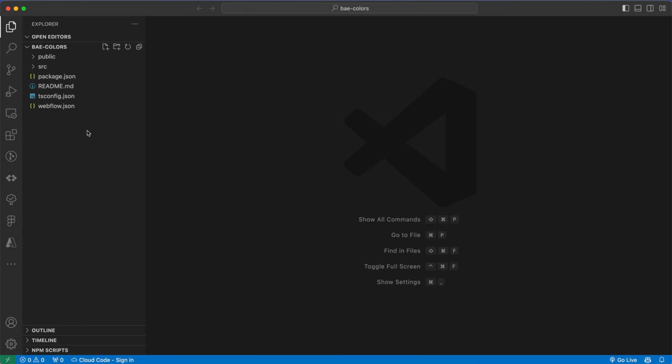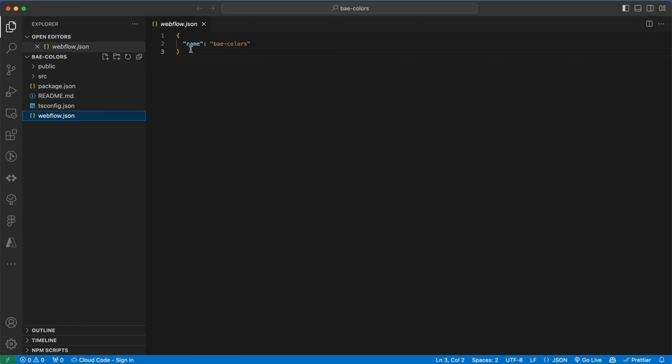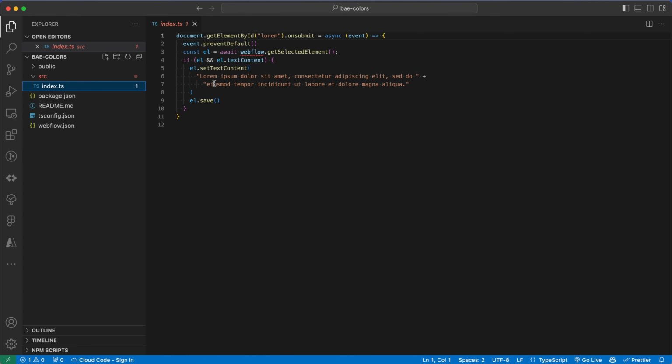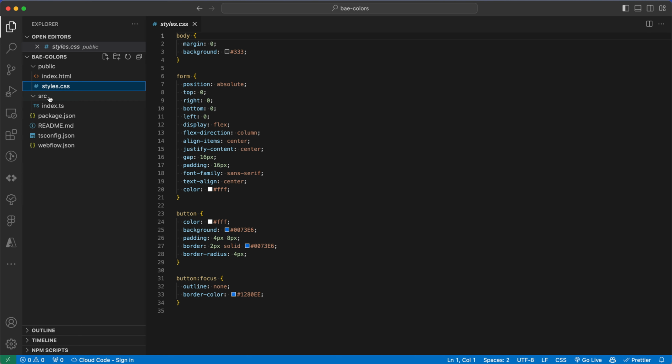All right, here in VS Code, we see we have webflow.json. This just has the manifest about our app. We have the TypeScript configuration file here. There's a README. We have the source directory here that has our index.ts file. And we have the public directory. This is what's actually getting served.